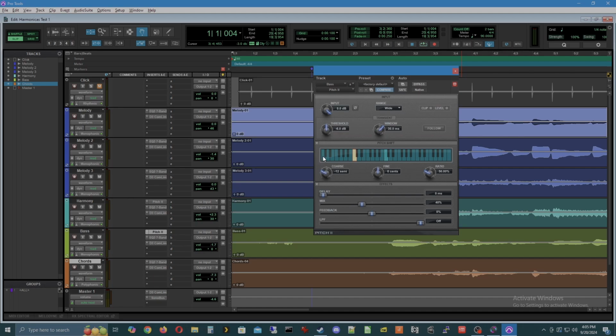I wonder if you can do two octaves lower. Anyway, I think it helped it. That and the EQ, the low EQ, helps make that bass track sound more bassy.